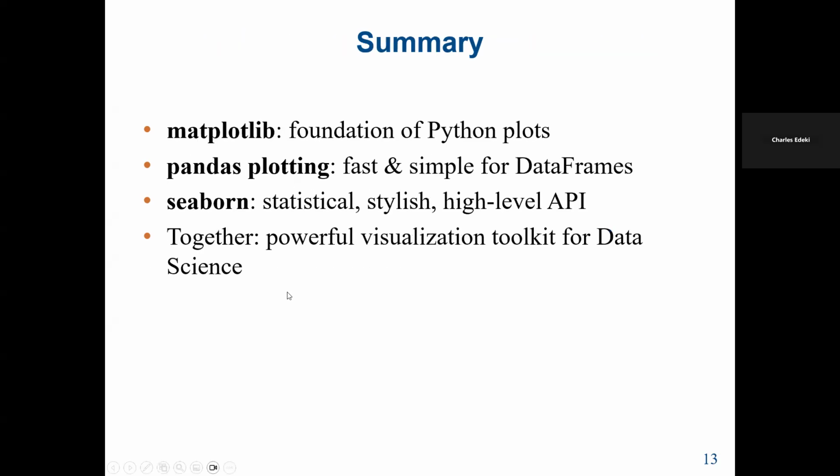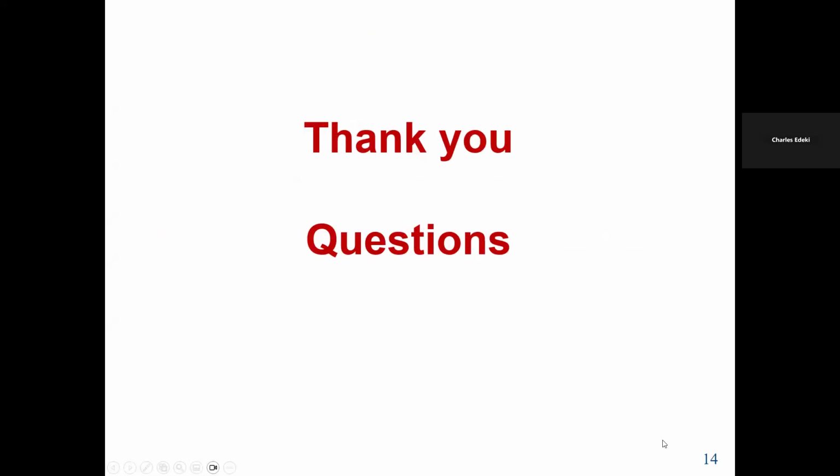That will be our summary here. We say again, matplotlib is the foundation of Python plots. We have pandas plotting, which is fast and simple for data frames. And we also saw the Seaborn example, which is a statistical, stylish, high-level API. Together, we get a powerful visualization toolkit for data science. All these packages are based on Python. So that will be the conclusion for this lecture, and thank you.